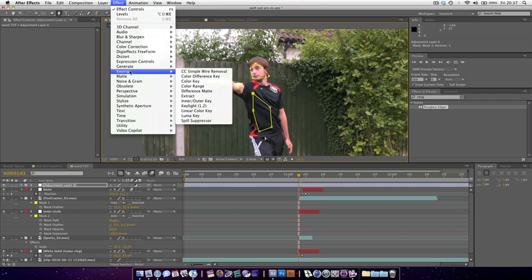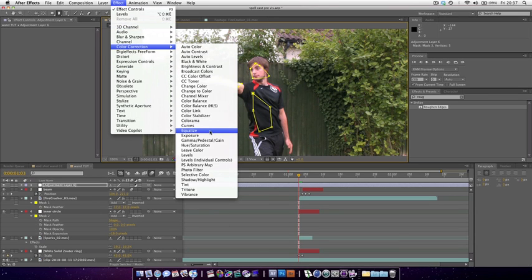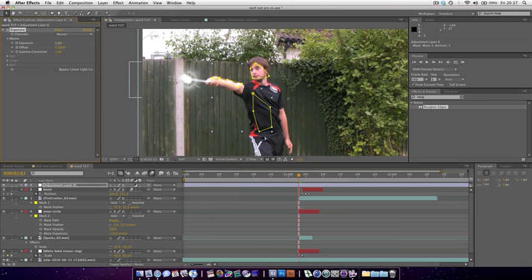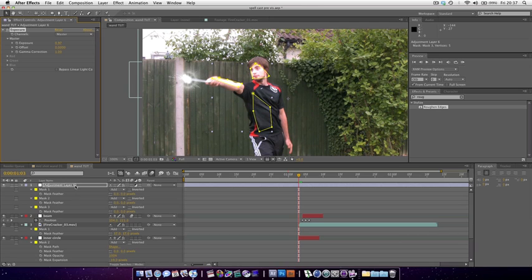And then effects, color correction, exposure. Just increase the exposure a bit, that's going to increase the brightness, as you can see. And then feather them all. Select all the masks, hold down shift, and feather it out. May not look like much, but it's enough to sell the effect.